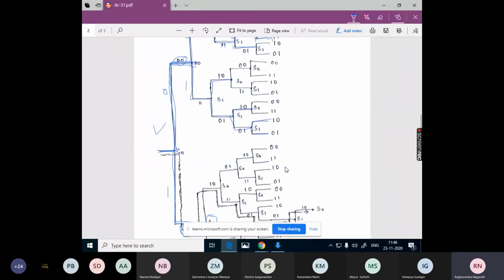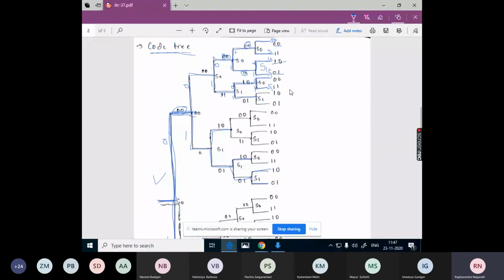Okay. So have you understood this code tree up to this point? Any doubts so far? Students, any doubts? No, sir. Yes, sir. Okay. So this is how we draw the code tree.